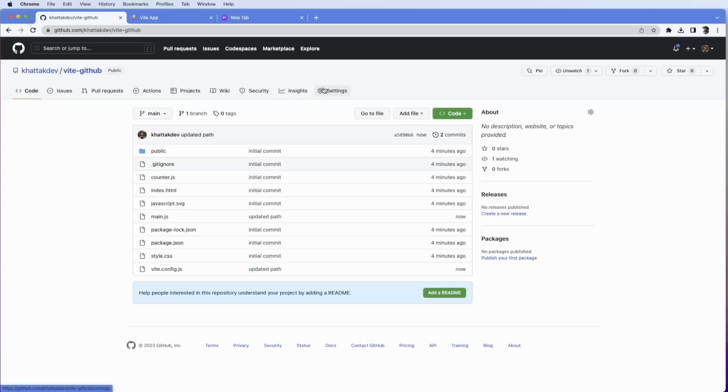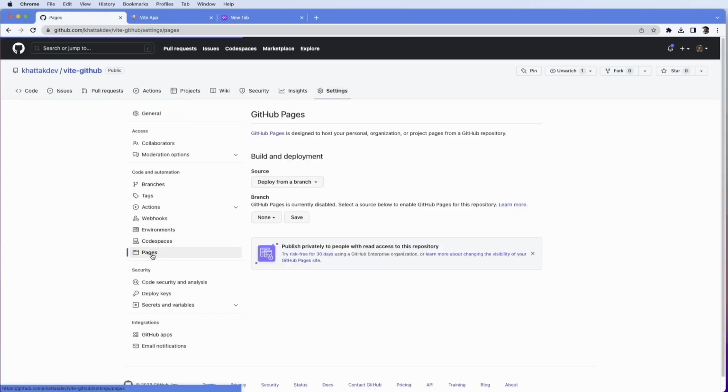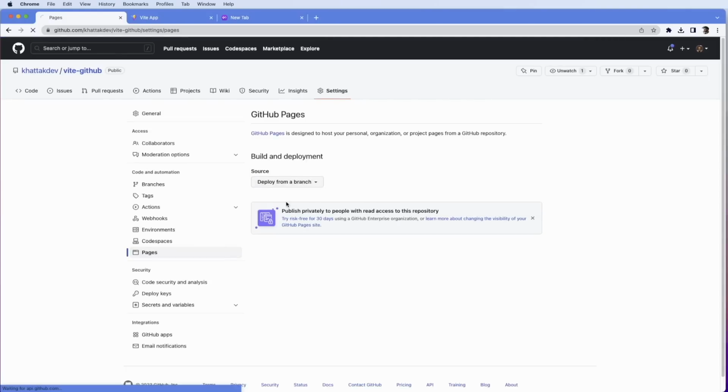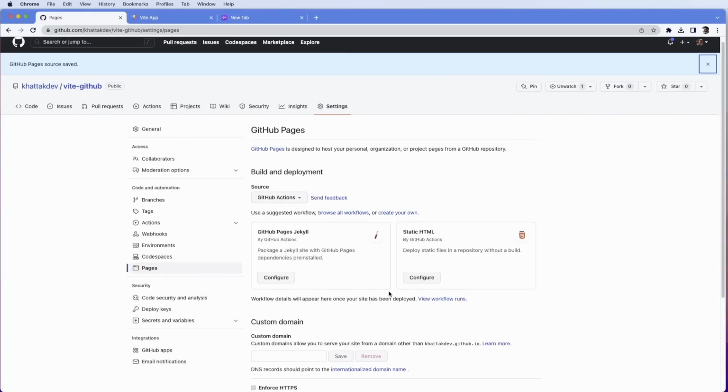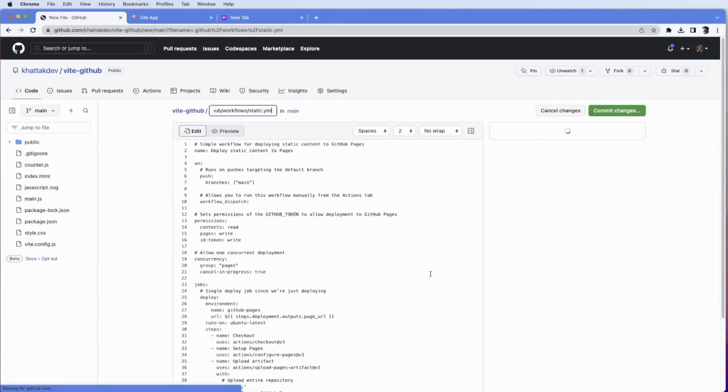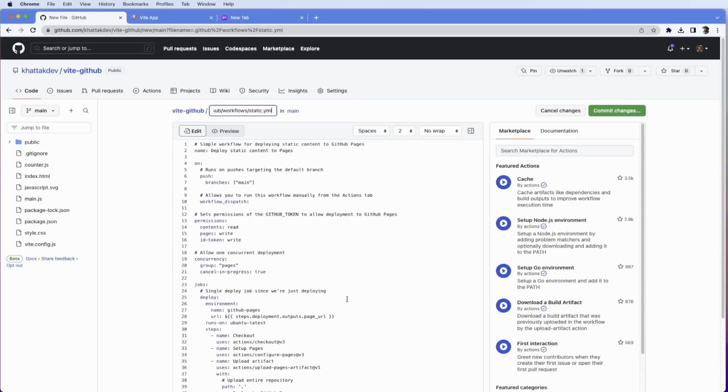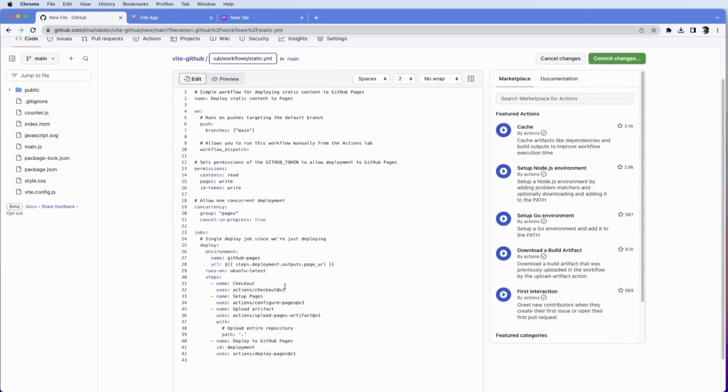So let's talk about how we can now make a GitHub page here. So go to settings and then go to pages, and then here we are going to go with GitHub Actions. And in this case, since this is a static HTML file, we will go with this option, static HTML configure. Now here we have to do a couple of things, and in case you forget this, whatever changes I'm making, you can always get from the Vite documentation.